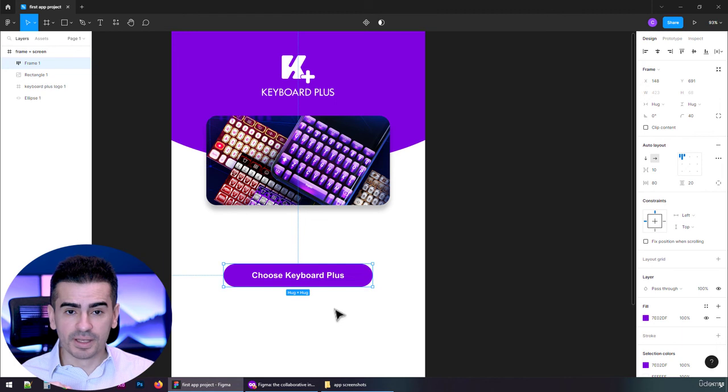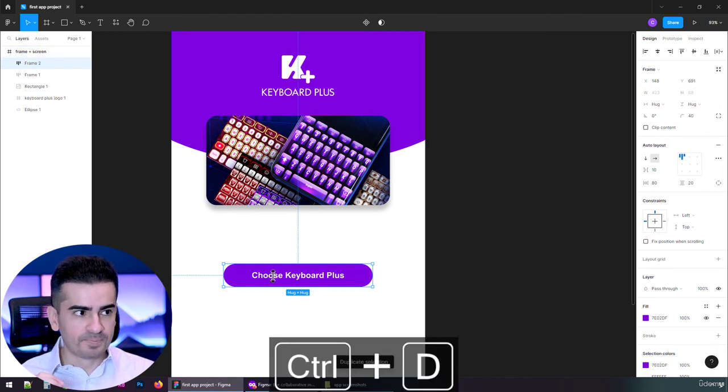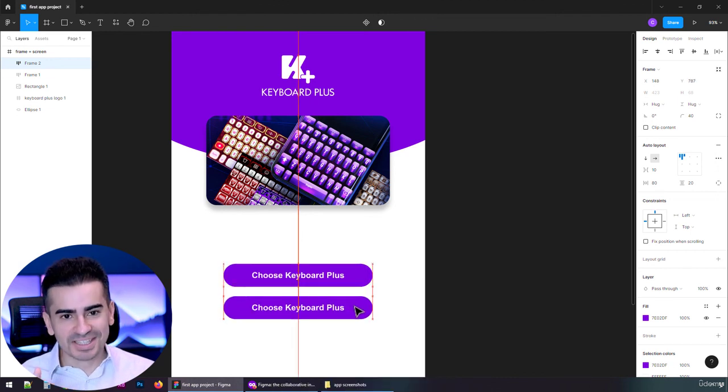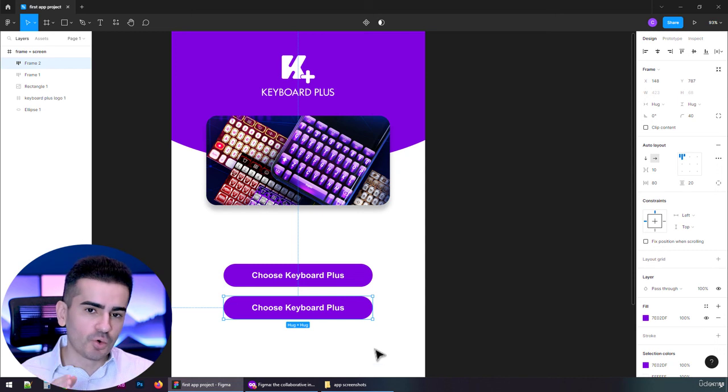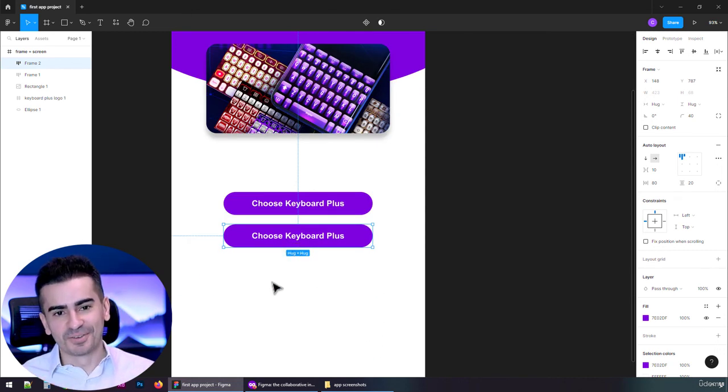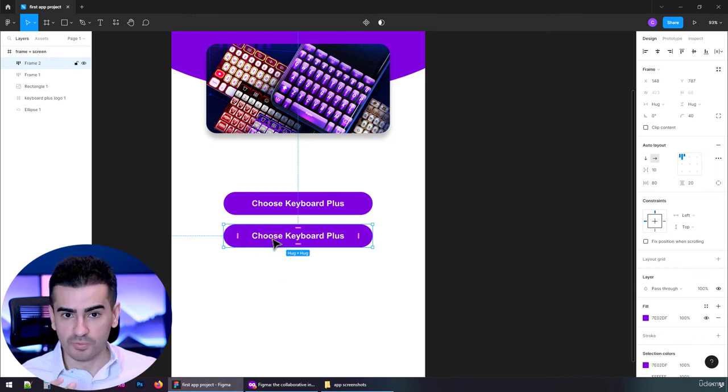To make a copy of it, use Ctrl-D. Again, it looks like nothing has happened, but when you go over it with your mouse, click and drag, you're gonna see that we made a copy. So Ctrl-D or Command-D, D as in duplicate. Awesome stuff. Let's change up the text and then we can move on.